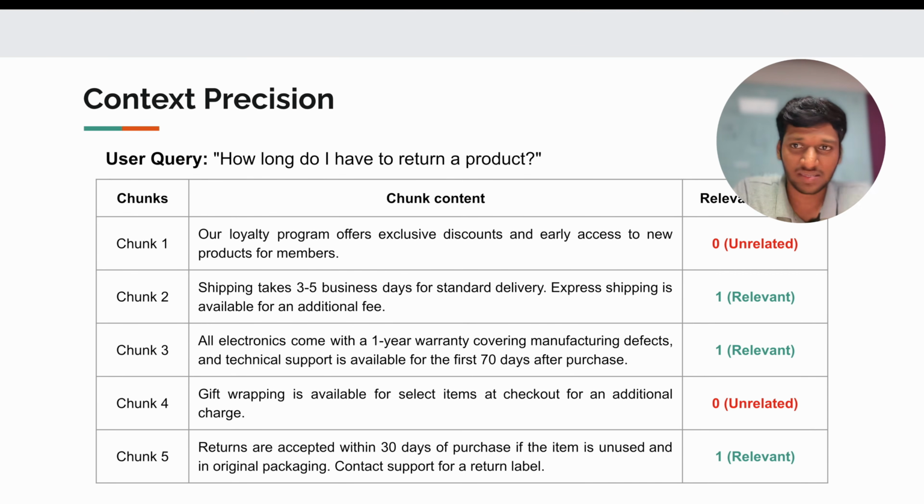Now let's see the same context precision again, but if I exchange chunk 1 to the last, if I interchange chunk 1 and chunk 5, let's see what will happen. Still, we have only 3 relevant chunks and 2 irrelevant chunks.